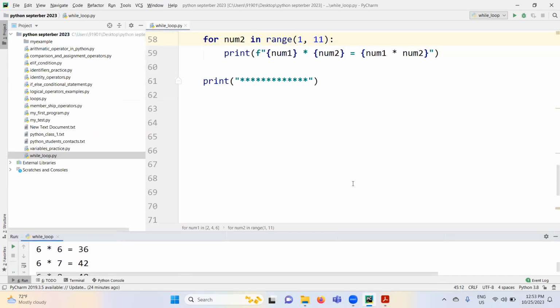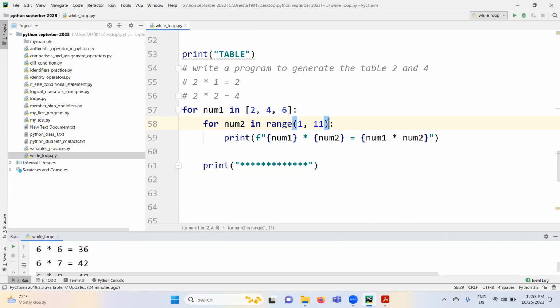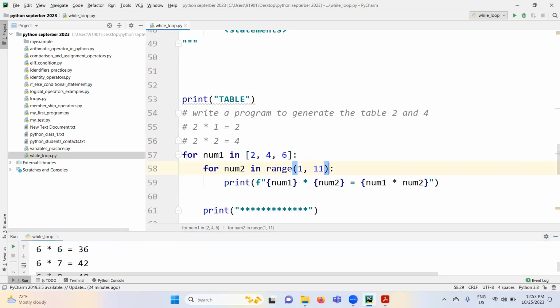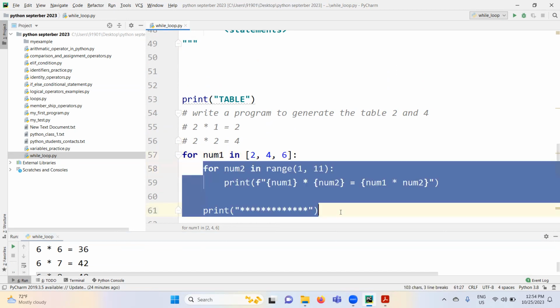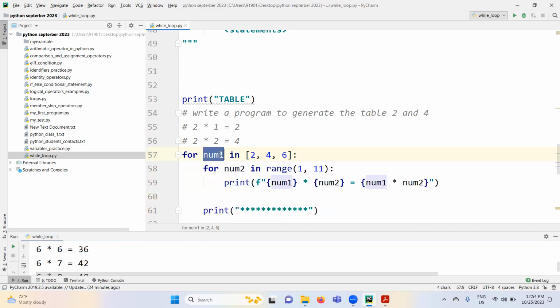So in this kind of context, do we need a loop or not? Yes, the outer loop is iterating 3 times. These statements are going to execute 3 times. What is the outer loop? This one, right?